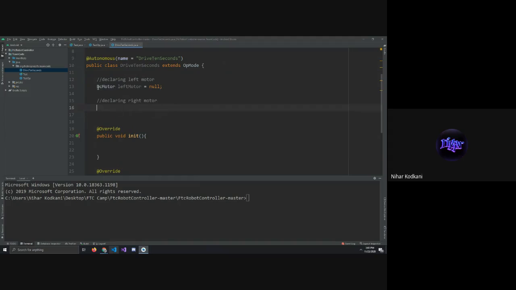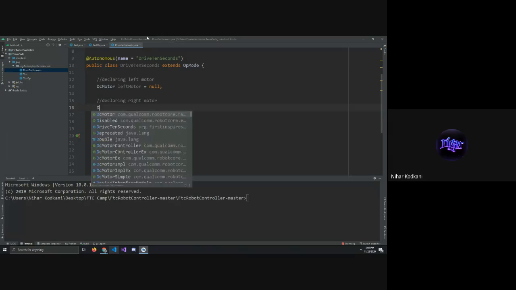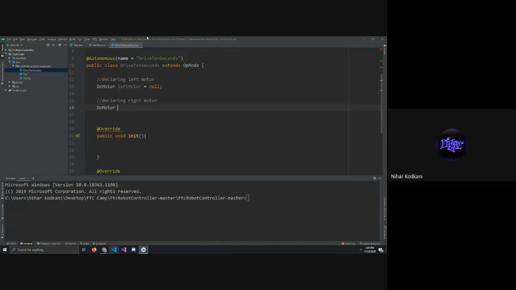All right, so we've declared this first motor variable, set it to nothing. Let's create another motor variable. We'll call this DC motor right motor. Oops, we'll set it to null. And remember, to reduce any errors, you always have to have these semicolons.